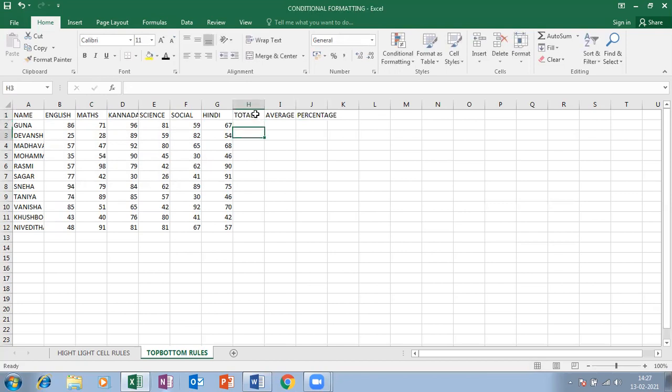Very simple to find the total. See here, just select the subjects, drag and select. So I have 6 subjects, right? So drag and select the 6 subjects, then just click on auto sum, then drag and drop.